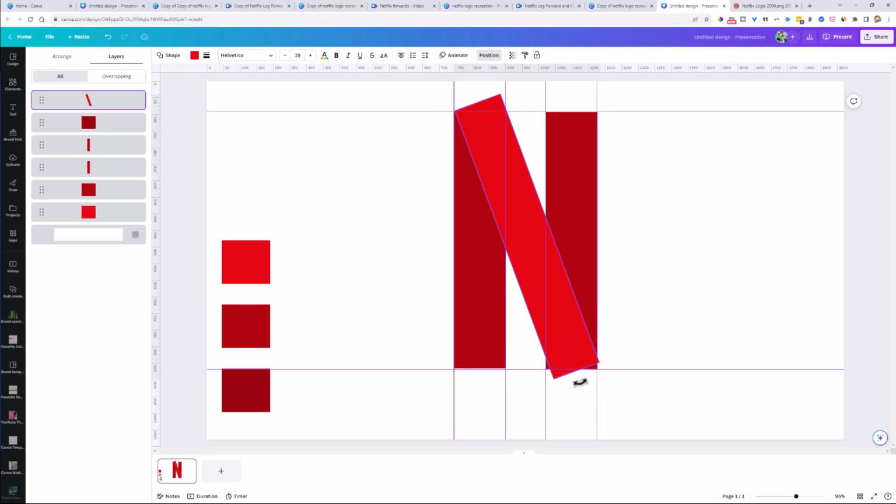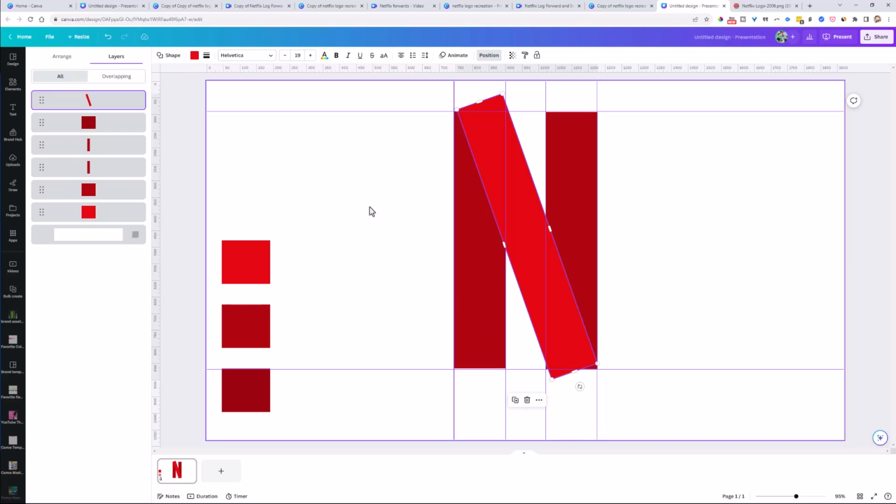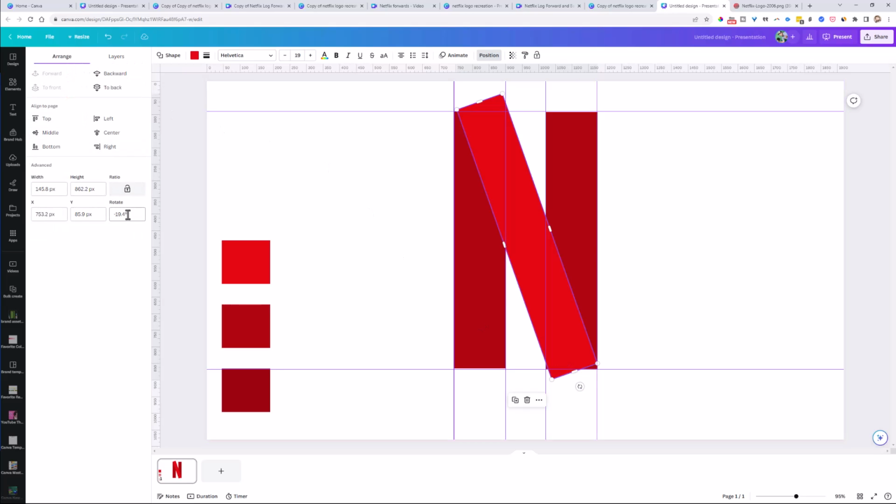Now I could keep rotating like this here. You can also come under the Arrange menu here and try to type an exact number here. So if I type in minus 19.5, then you can get really precise. And again, I wish that Canva had a way to anchor something by a corner point when you rotate it, but I can't do that. It's going to rotate by the center if I rotate it. So this isn't quite what I want here.